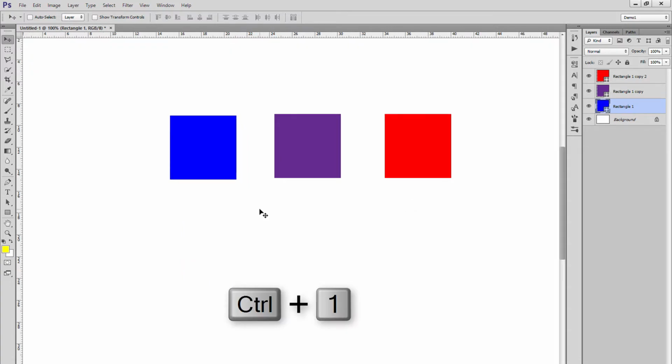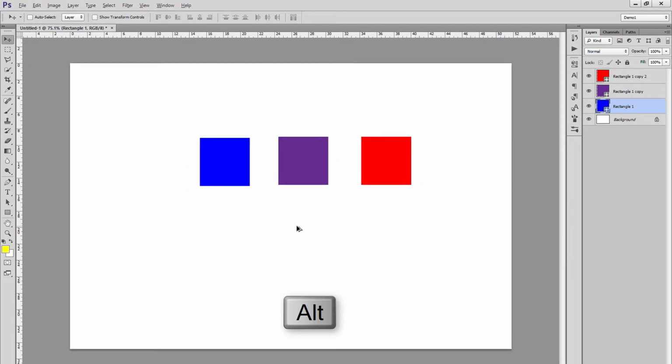Ctrl plus 1, it's gonna zoom 100%. By holding Alt key and scrolling up or down on your mouse, it is going to zoom in or zoom out.